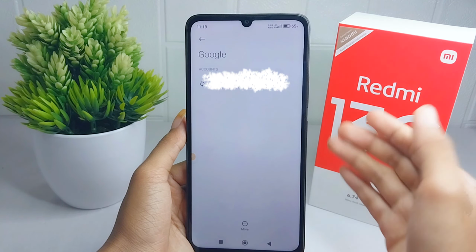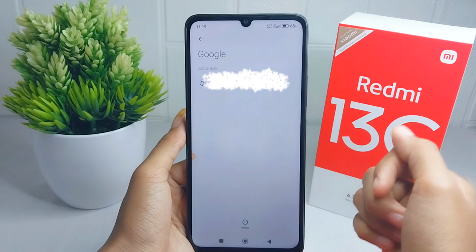Okay, that's the tutorial on how to remove a Google account on a Redmi 13c device.